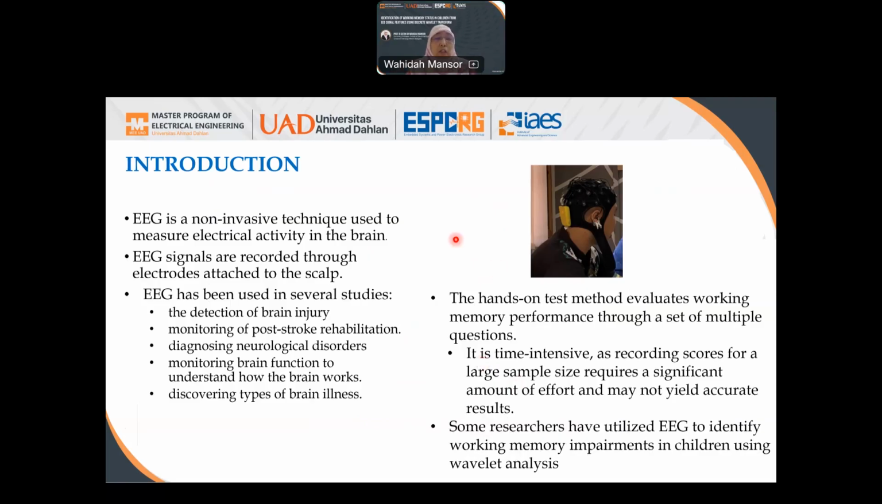Electroencephalogram, or in short we call it EEG, is a non-invasive technique used to measure electrical activity in the brain through electrodes attached to the scalp. EEG has been used in several studies, for example, in the detection of brain injury, monitoring of post-stroke rehabilitation, diagnosing neurological disorders, and others. The conventional method of evaluating working memory performance is called the hands-on test method.